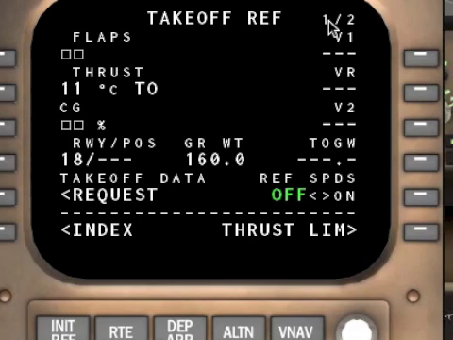We can review our takeoff runway. This is runway 18 today, Frankfurt Airport that is. We can enter an override takeoff gross weight if we have a long taxi route to the runway and we'll have burnt off fuel when we reach the runway. We can enter an offset from the threshold of the runway if we taxi onto the runway at a later intersection and we don't have the full runway length.